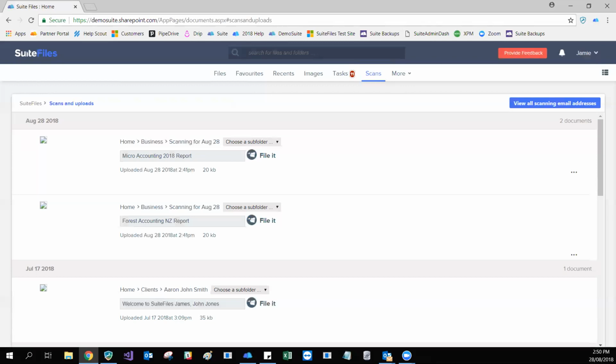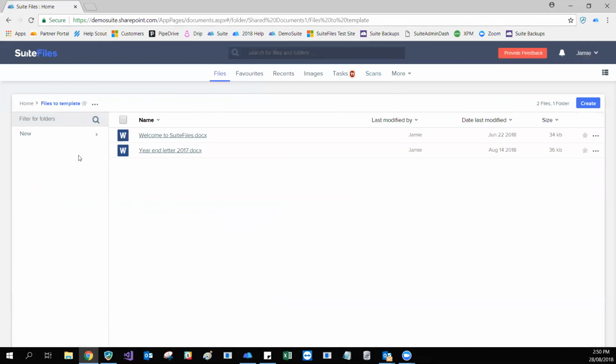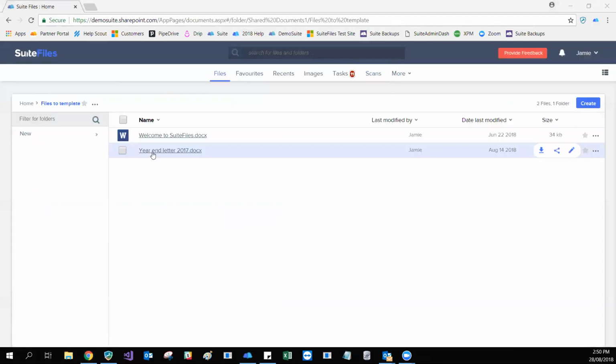All right, so the first thing we want to do is create a file template. Now, we actually have some demonstration ones in our site. And just so you're aware, this Files to Template folder is simply a folder that has this name. There's no special functionality in it, just so you're aware of that. Now, we've got a file here called Year-End Letter 2017. I'm going to open that up into Word.